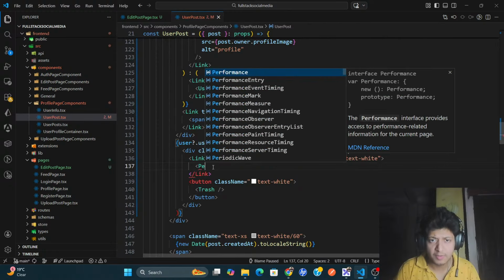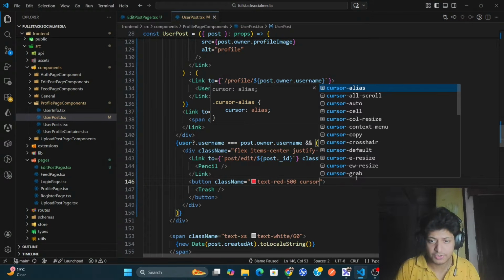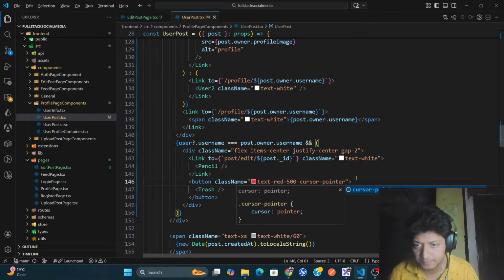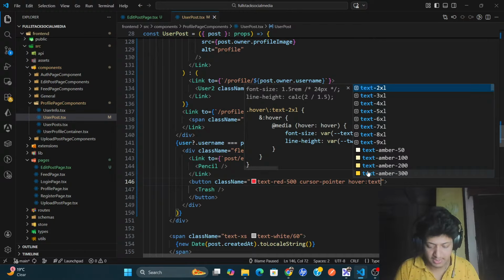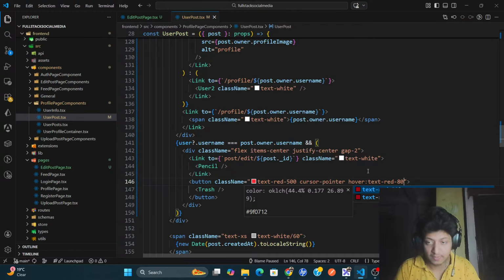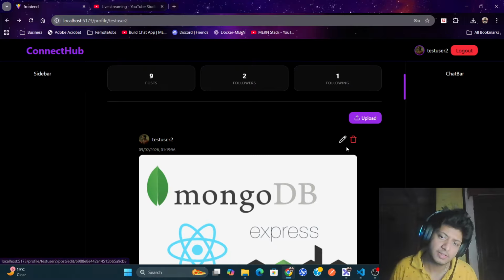Size here. Let's make this red. Text red 500, and cursor pointer, and on hover, let's make the text red 800. Yeah, this, and transition. This looks better. Yeah, and here this pen can be of this color maybe.